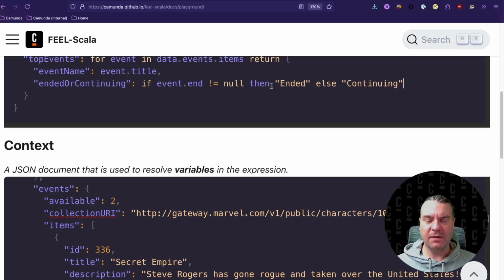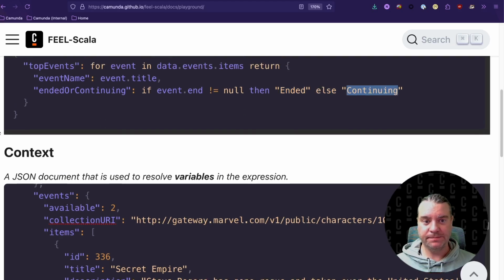Now this is one of those interesting quirks of the way the Marvel API works. If it has an end value, then it has ended. If it doesn't have the value, then it's continuing. So if event.end doesn't equal null, remember that magic value from before where null represents anything that's not defined or doesn't exist. So if it is not null, it means it exists and has a value. Therefore, it's ended. Otherwise, it's continuing.